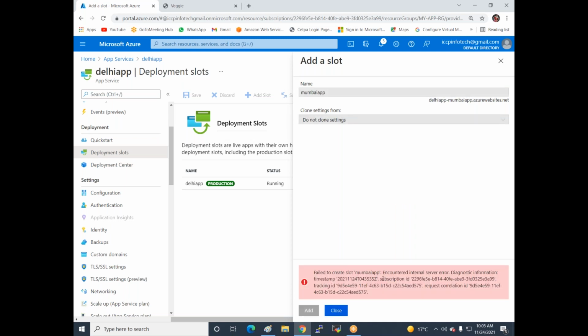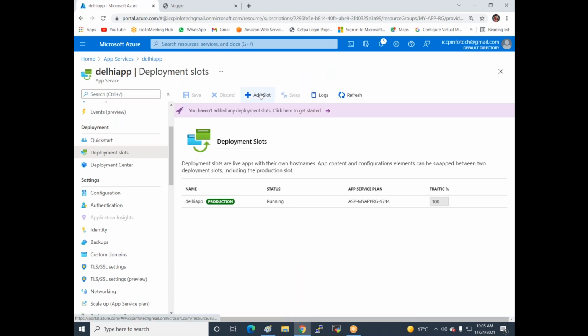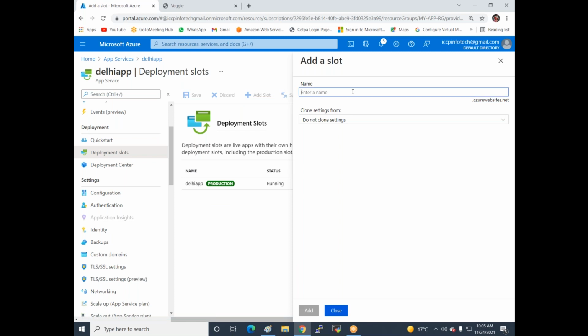It failed to create multiple slots, with an internal server error and diagnostic information, subscription and tracking ID of this request. What happened? Just click on add. Name is Mumbai app. If I put in the Delhi app settings, wait one minute, let's try cloning, then we have changed the IP, but the slot is not adding right now. What happened?